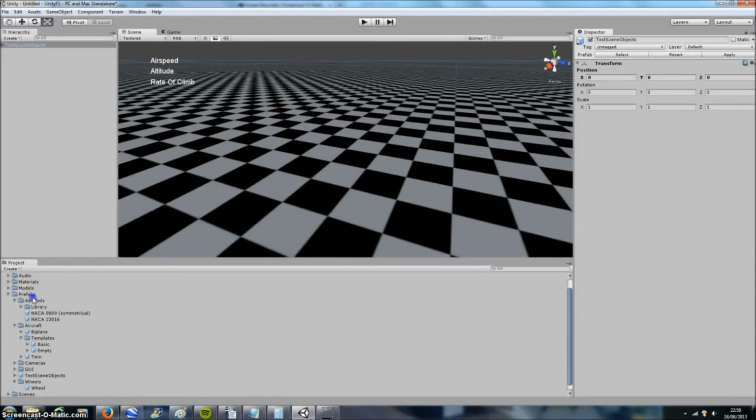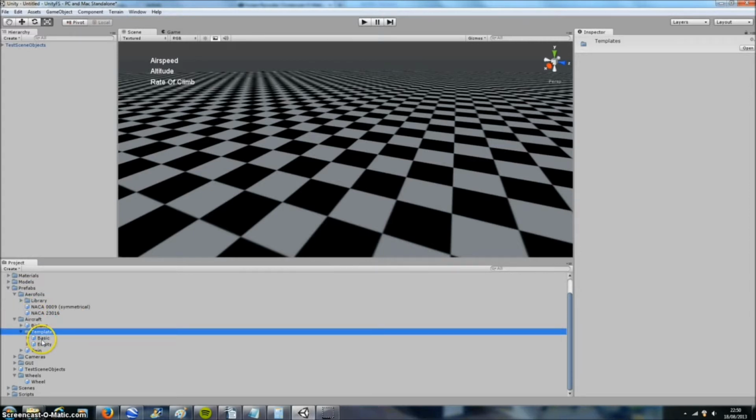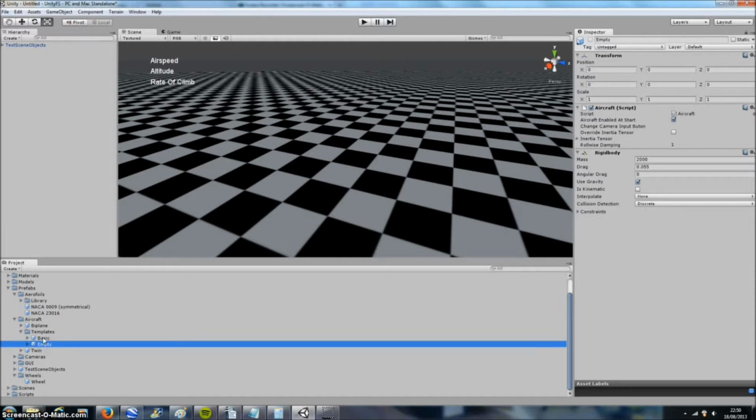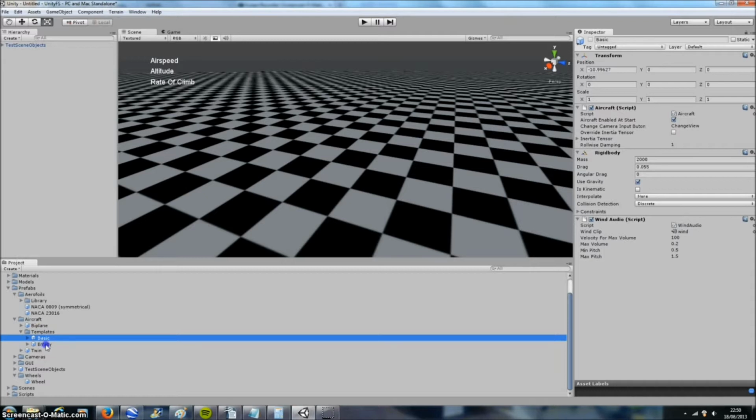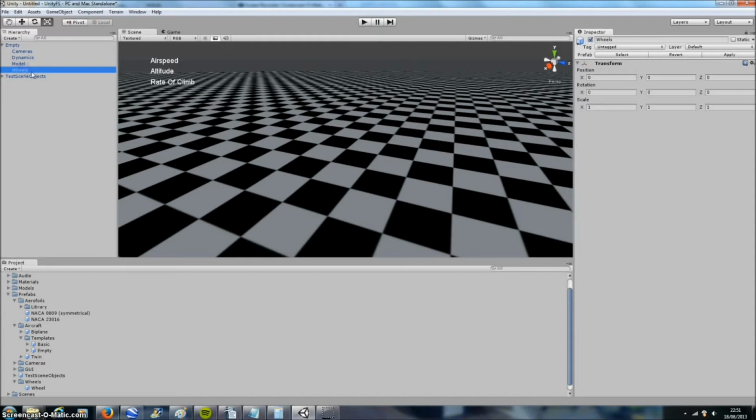And to do that, again, in the prefabs folder, there's an aircraft directory. And in here, there's a templates directory, which has two templates for aircraft creation. There's the empty template and also the basic template. So just to give you a little insight into the structure, if we pull in the empty template, you'll see that this creates a game object, which has an aircraft component on it, and also a rigid body component on it. If we open it up, we'll see that the aircraft prefab has four children: camera, dynamics, model, and wheels.